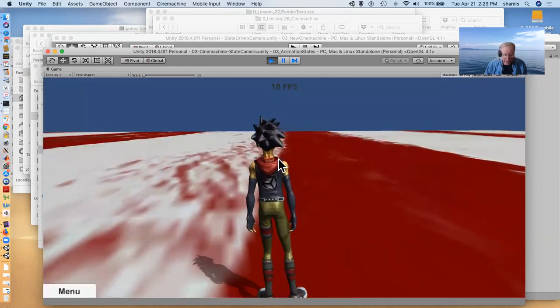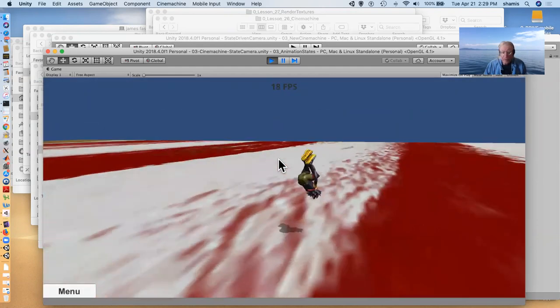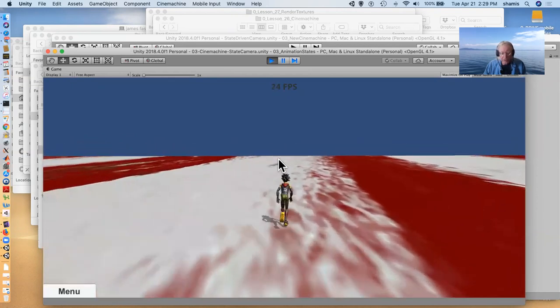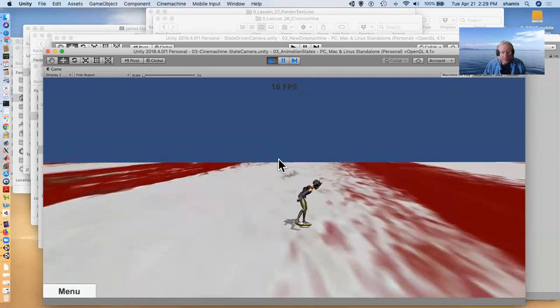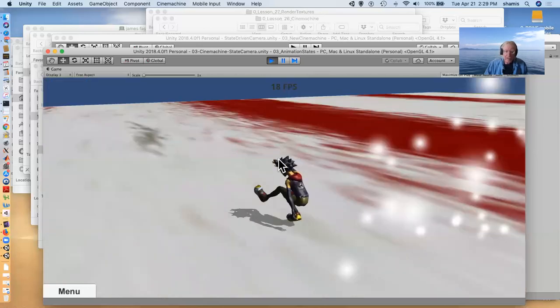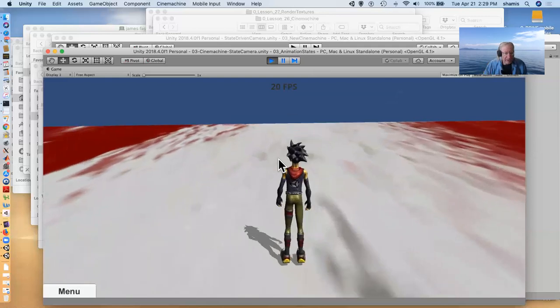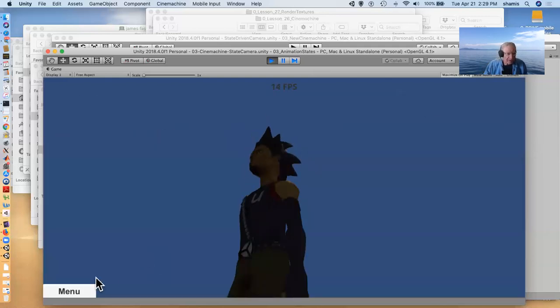So here I've added a state camera. When I jump, the camera jiggles and moves to the side. When I slide, the camera does something else. So we have this state camera.